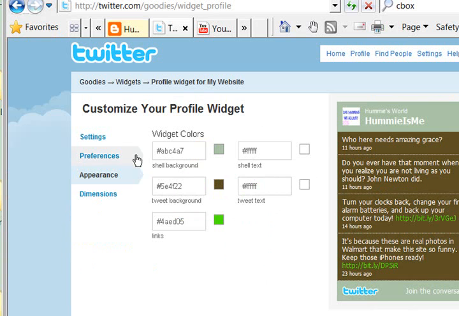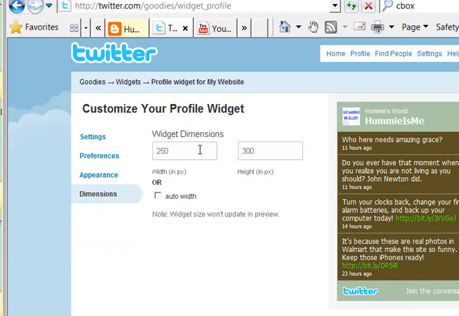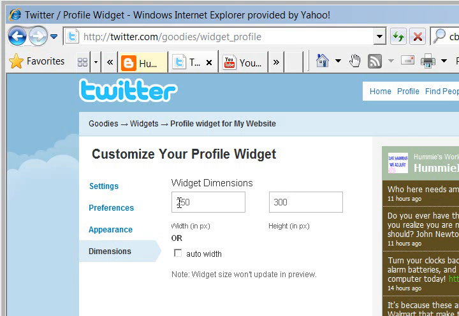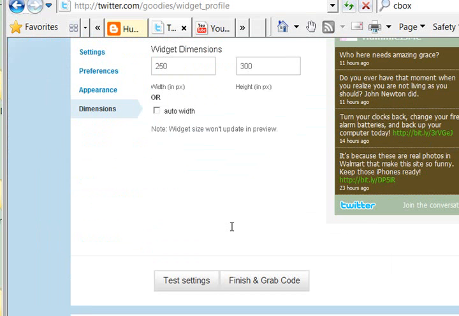Brown. There, that might work. And your dimensions, if it's too wide for your blog sidebar, you can go into your HTML code, remember where we were at, and try to find how wide it is. And if it's too wide and goes over, you can change the dimensions on here.